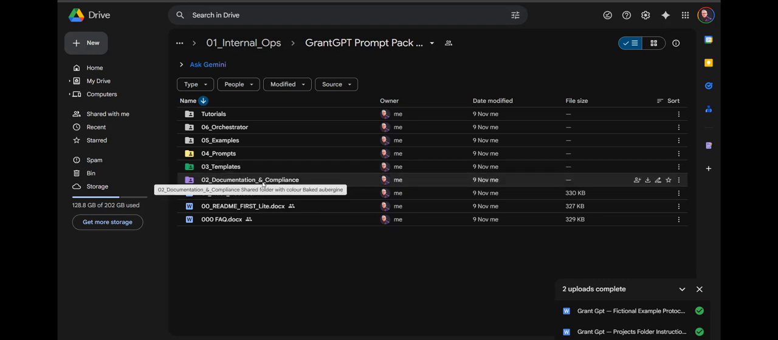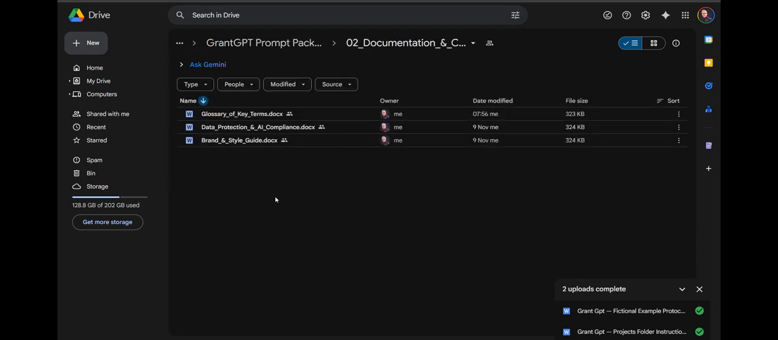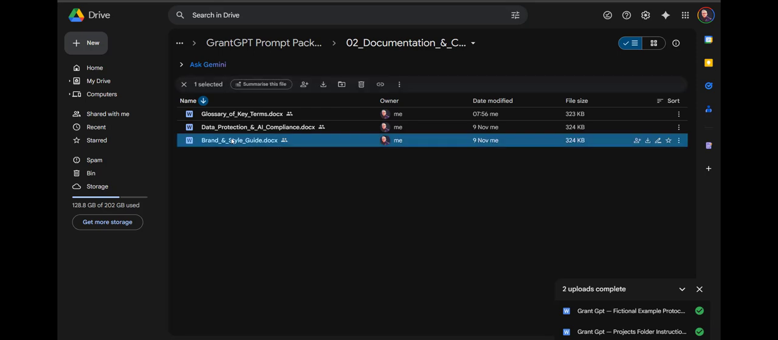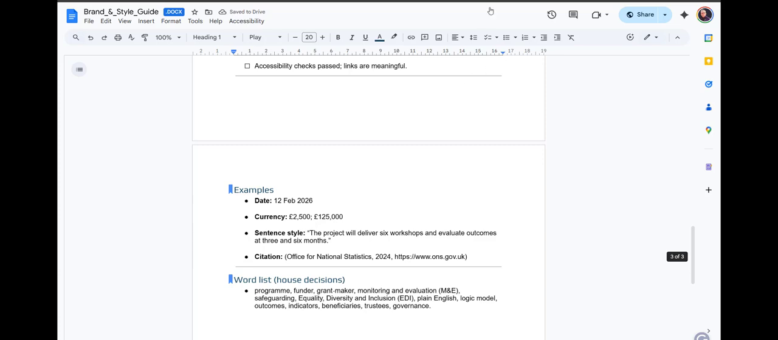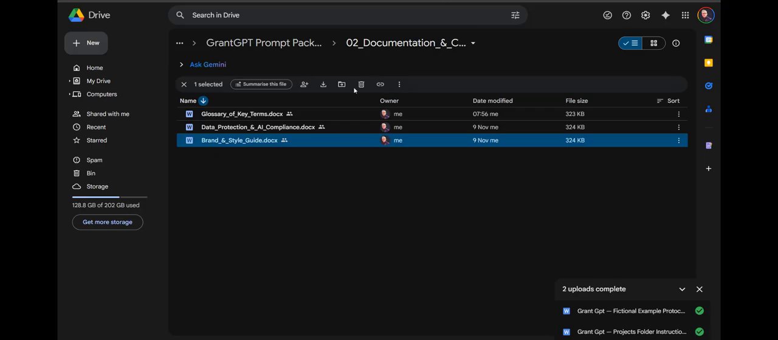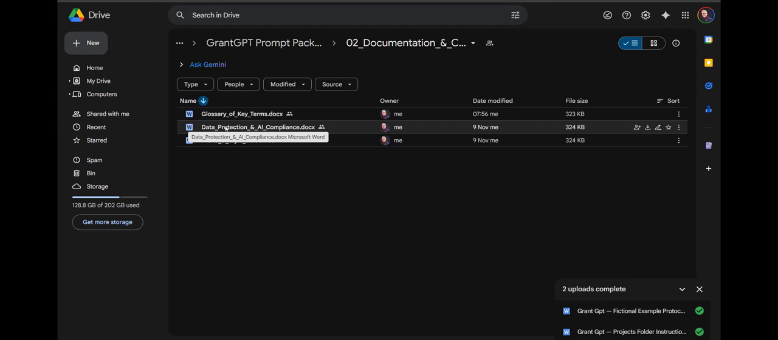Okay, so when you come back to the folder, if you look at folder number 2, documentation, and you click on there, you've got a list here of some of the basic documents that you want to have attached. So you've got the branding and style guide, which is basically how you want various things to be written out. So you want to go through here and double check that this aligns with your charity's style guides. Data protection, the same type of thing as well. Go through there. That is very important.